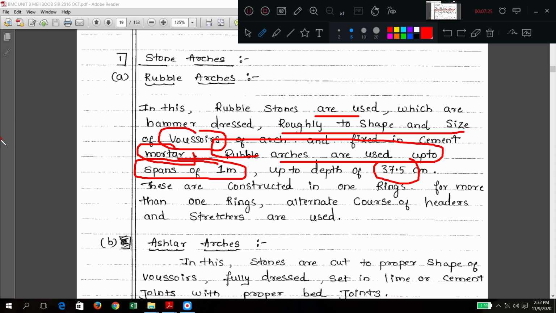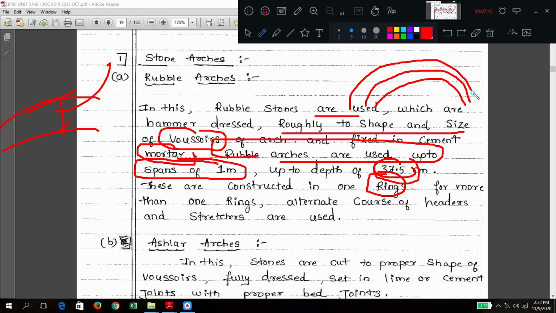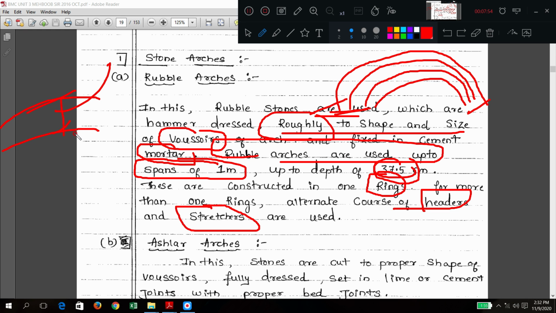And depth means what? This is the depth, no? This arch depth or height may be up to 38 centimeters or 37.5 centimeters. Generally these are constructed in the form of rings. One ring, above that there will be a second ring, a third ring, like this the construction is there. Here also you can use headers and stretchers. Try to remember: rubble stones are used roughly shaped and sized. Span is 1 meter, depth is up to 38 centimeters, that's all.